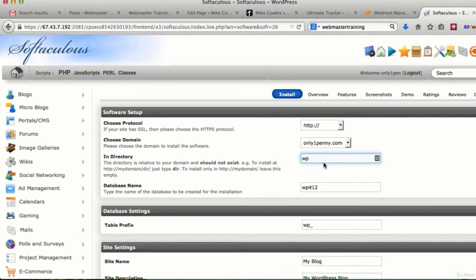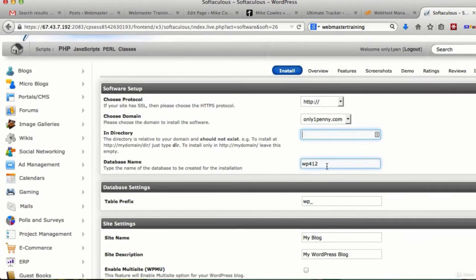Then you can see here an option called In Directories. We're going to leave that blank. However, remember, if we don't want this blog to use up the whole domain name, but instead would be onlyonepenny.com/blog, then you would put the word blog right here. But our blog will use up the whole domain, so in this case, we leave this blank.